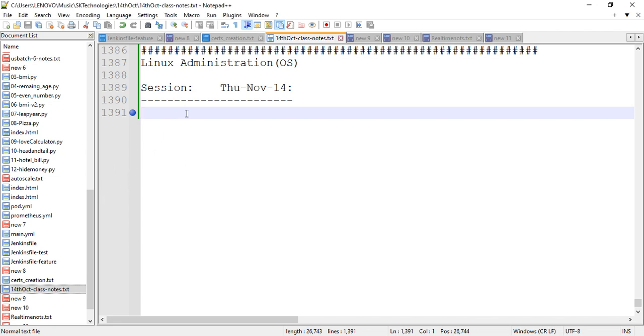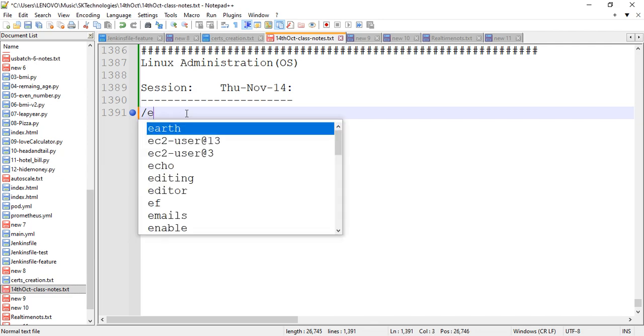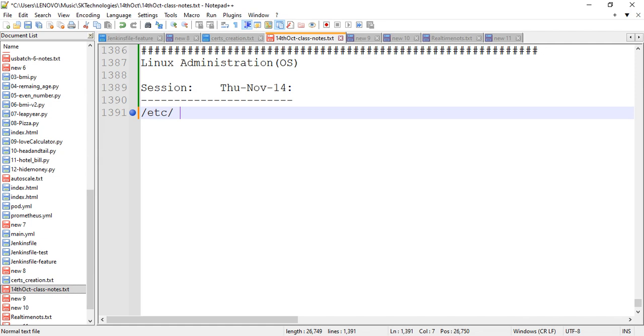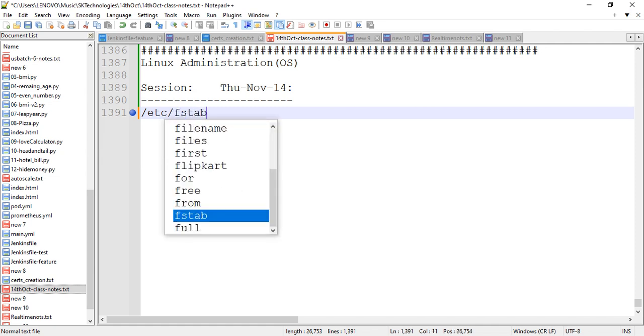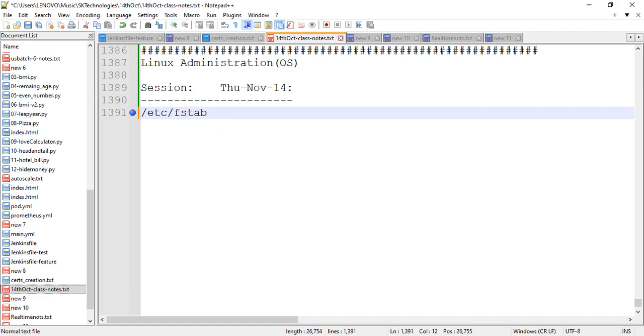There is a configuration file. The word itself, if you hear configuration, definitely you should remember this path, /etc. So many times I told you, all configuration files or directories exist under /etc. So here the file name is called fstab. File system table, fstab, means this is the configuration file where you have to go and add an entry of your file system.